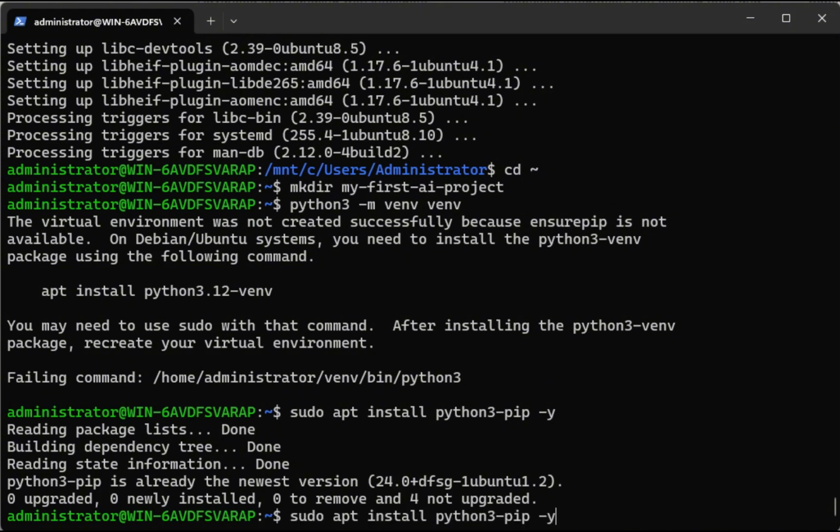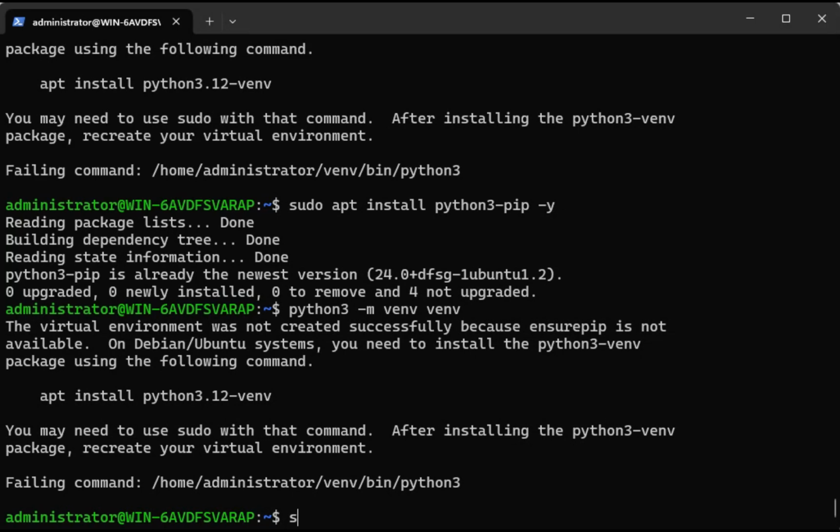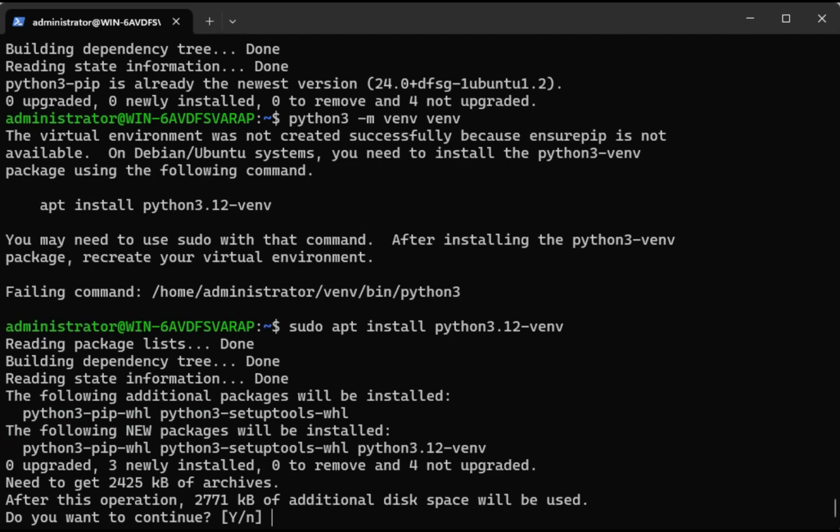python3 -m venv venv. This creates the new virtual environment. source venv/bin/activate. This command activates your new environment. You'll see venv appear in your prompt. If you have any issues as I did, then run sudo apt install python3.12-venv. Then python3 -m venv venv.